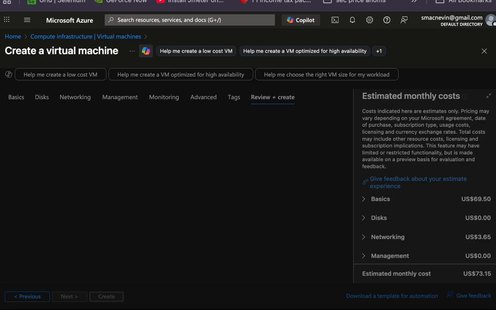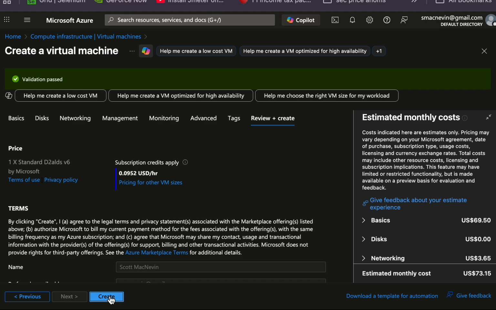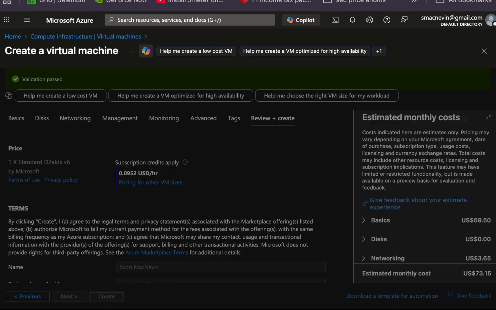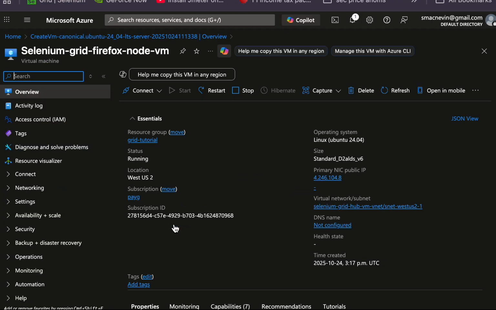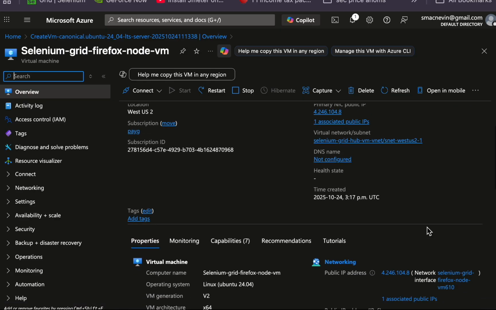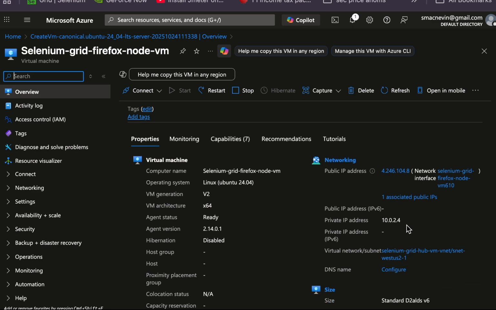I'll pause the video here until it's complete. Okay, the VM has been created. So let's look at the overview. Great, and that's the size that we wanted. And what we're interested in here is the private IP address. So the private IP address is 10.0.2.4, and we'll need to use that in the next video when we're hooking up to our pub and sub for the Selenium Grid.